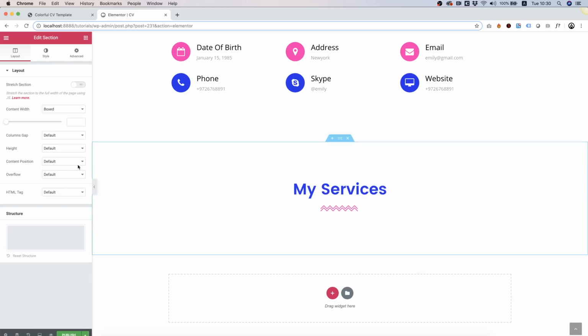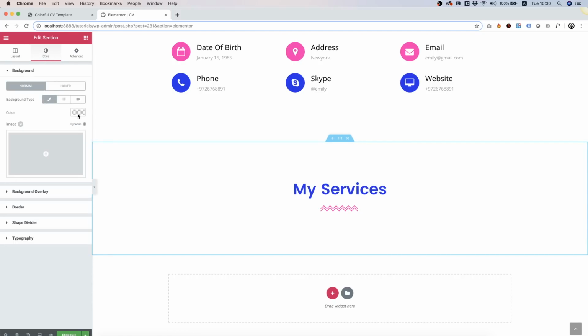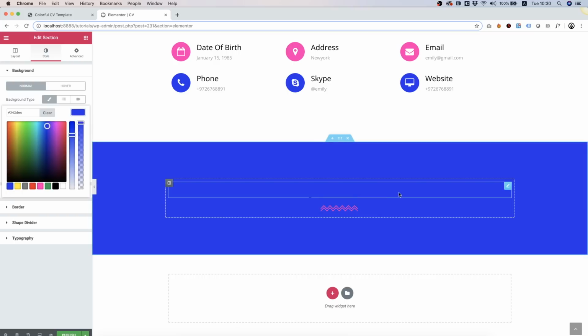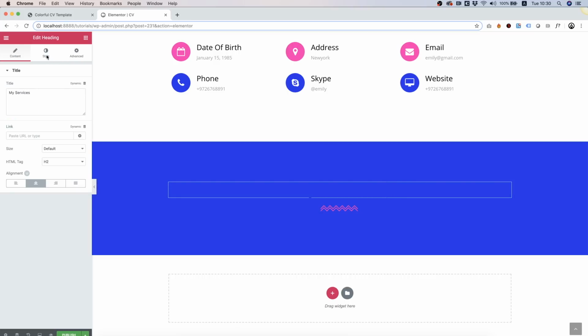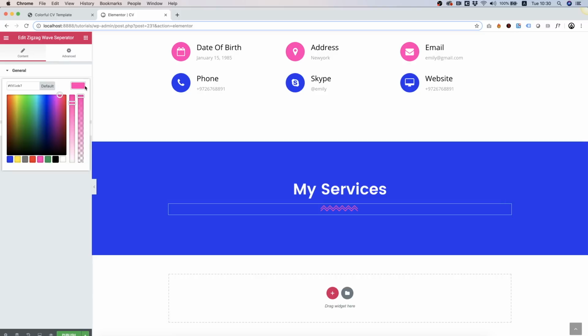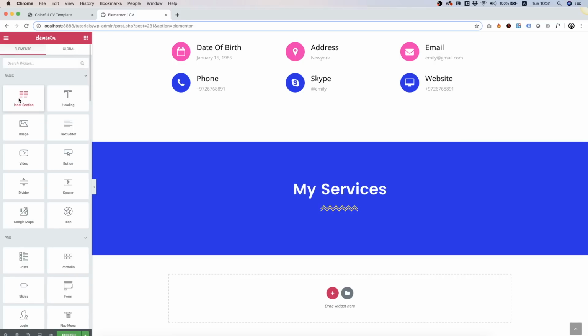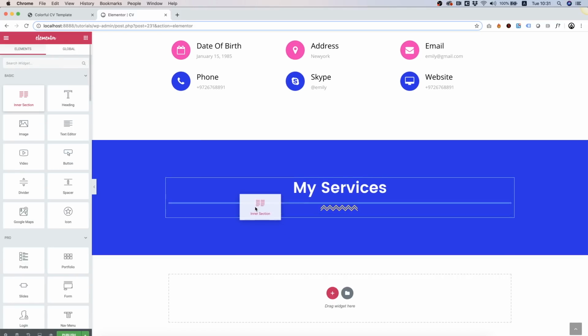So this section is going to be a blue background. I need to change now the text to yellow. Or maybe I'll change it to white, and the separator I can change to yellow. I think that looks good. And again, we need to add an intersection over here on the bottom.